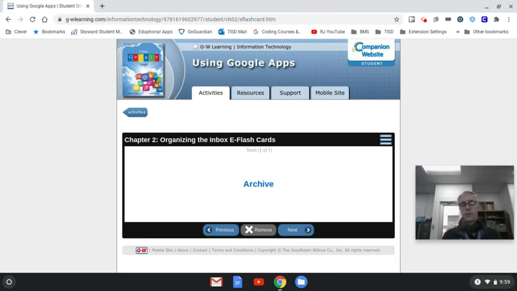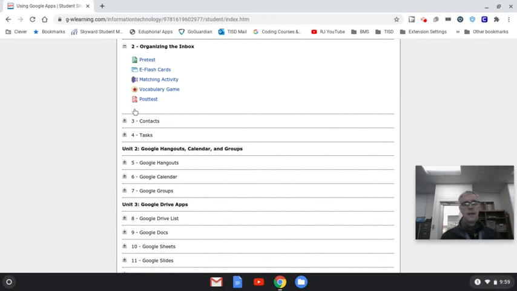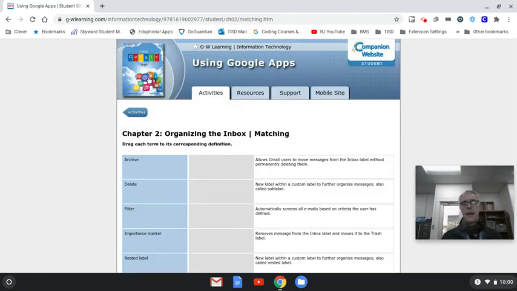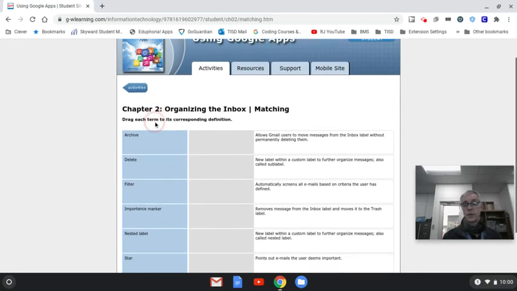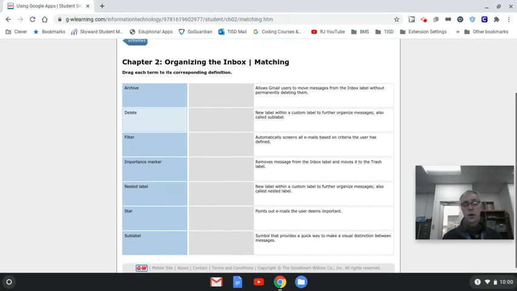Okay, so you finished the word bank. Great. We're going to go back here to the activities. And the next activity is matching. Now you can take those words that you've learned in the EFlash cards and you can start moving them down into what matches. So archive, and I'm just going to randomly grab and drop.